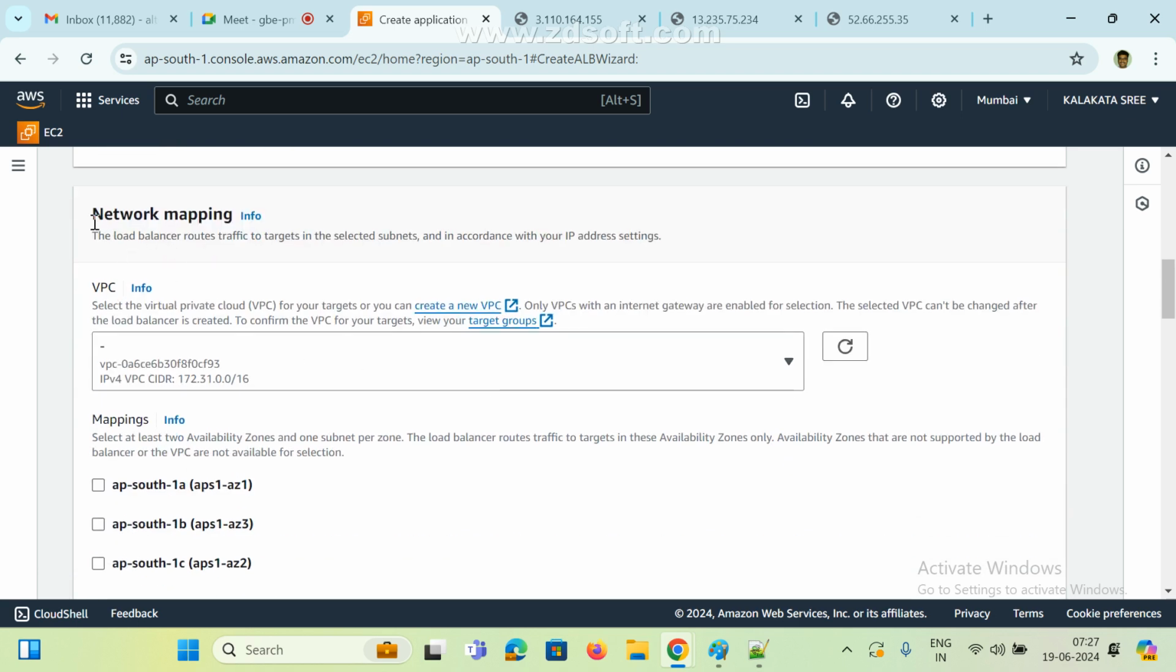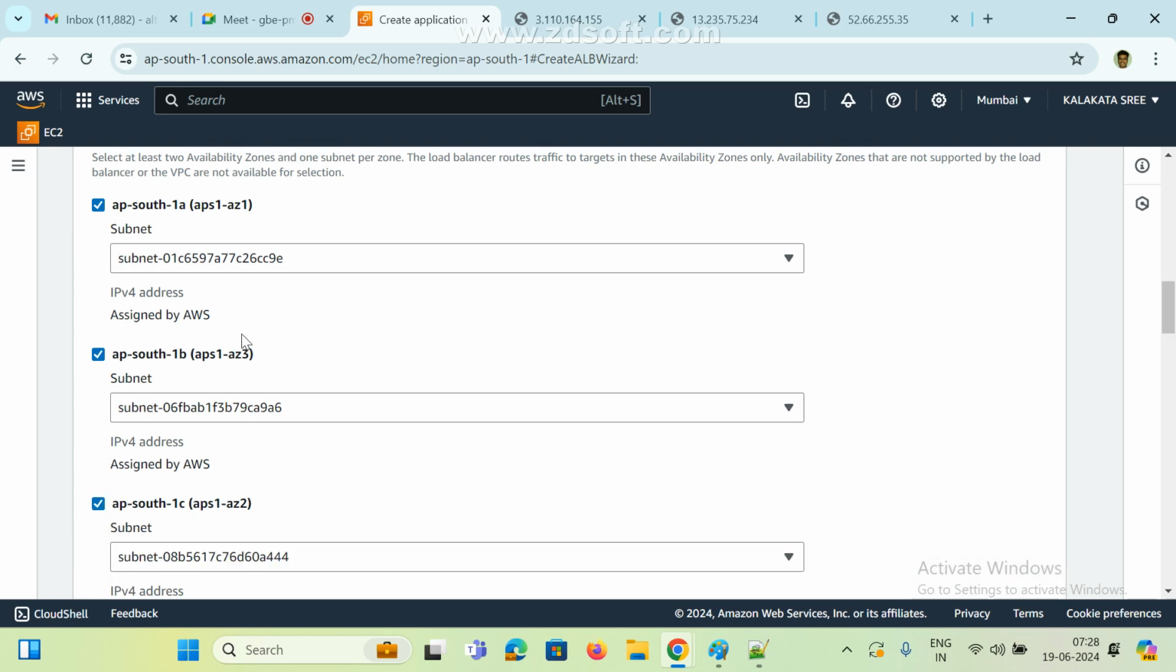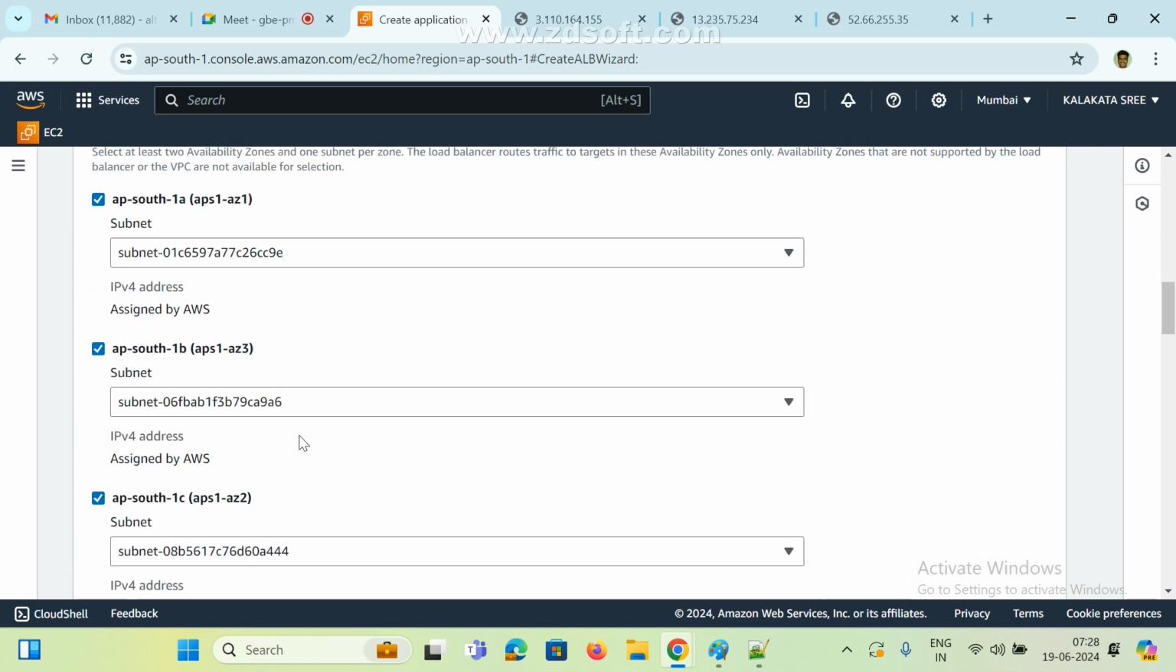Now if you go here, this is the network mapping. You know what a VPC is and how you can select it. Anyway, I am selecting default. Here this is important, we need to select a mapping, where your instance is running. My instance is running maybe in 1A or 1B or 1C, right? See here, select at least two availability zones and one subnet per zone. The load balancer routes traffic to targets in these availability zones. But anyway, I am selecting all, it is better to select all. Wherever we can create, it will pick everything. So I selected three availability zones.